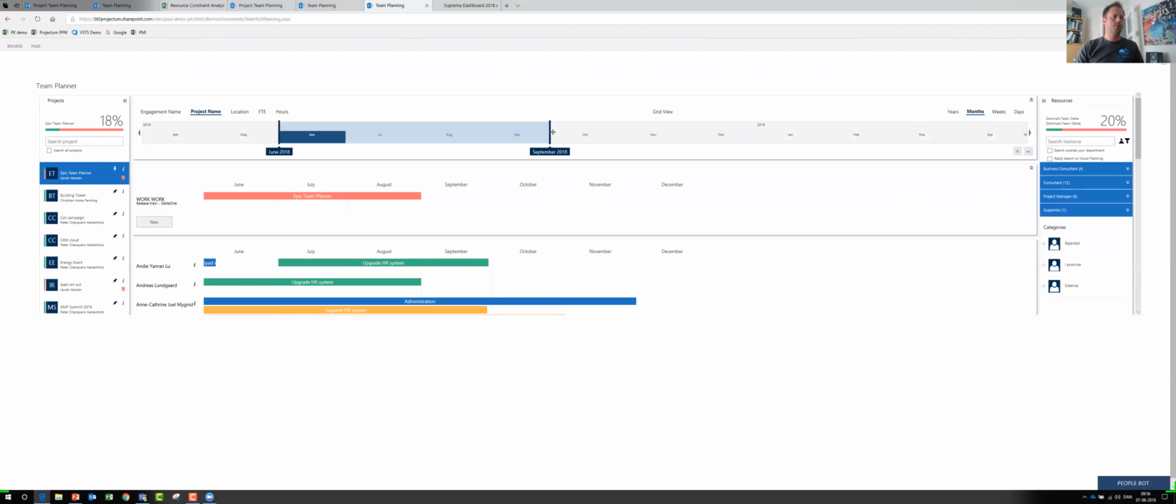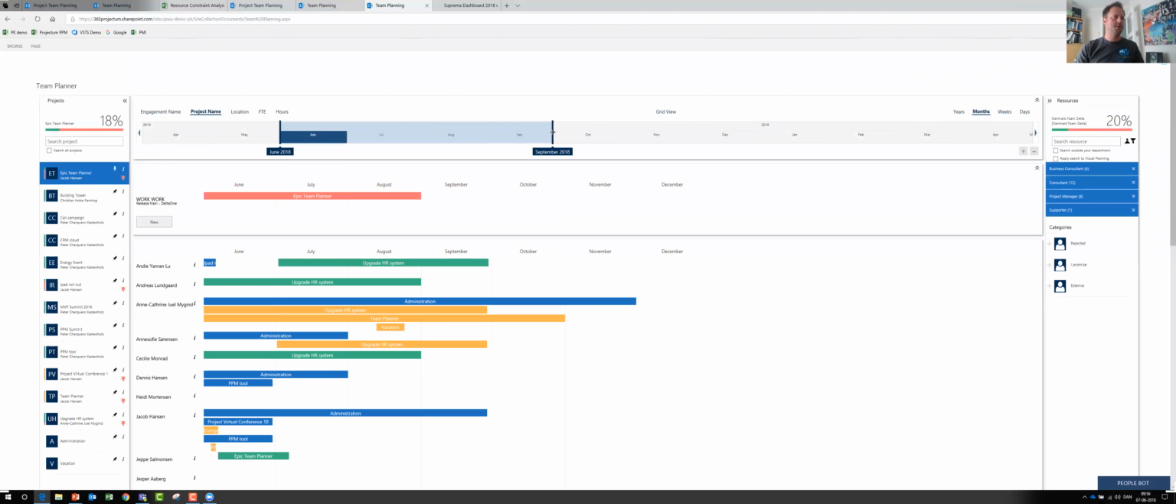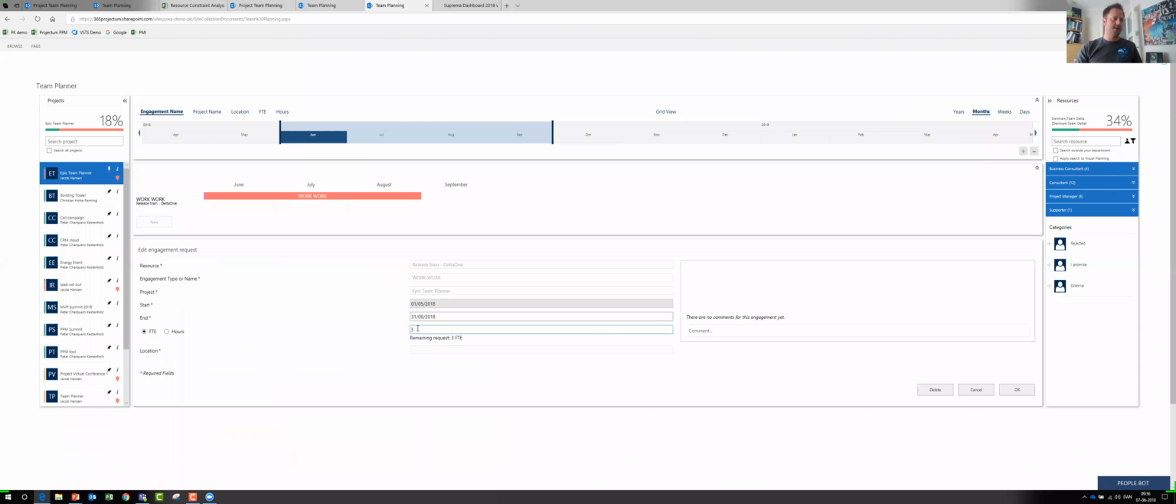So now you can see if I select the time frame up here, now I have new work coming in from Team Epic in my backlog. It's called work. The engagement name, that is work. And if I click on it, I can simply see there are three FTEs.